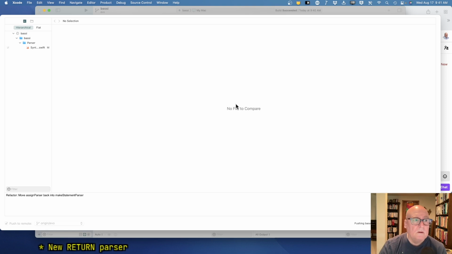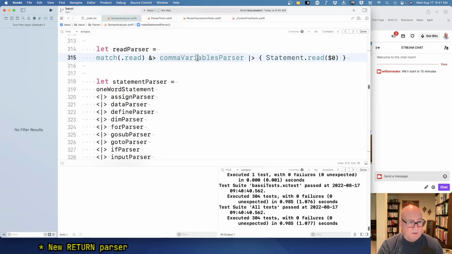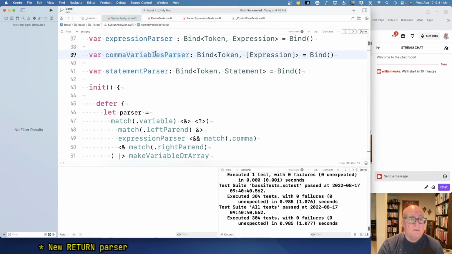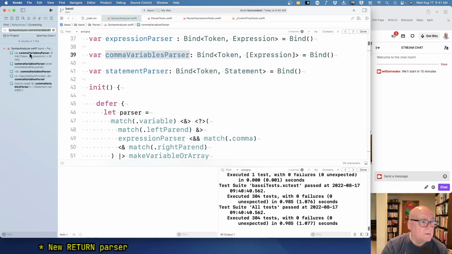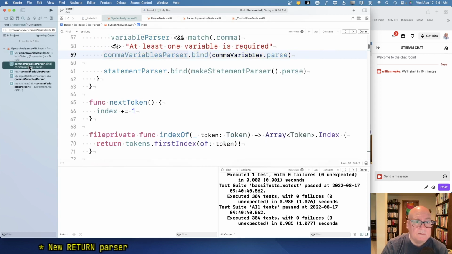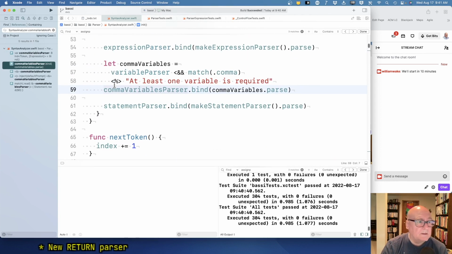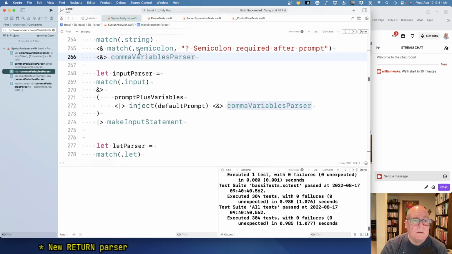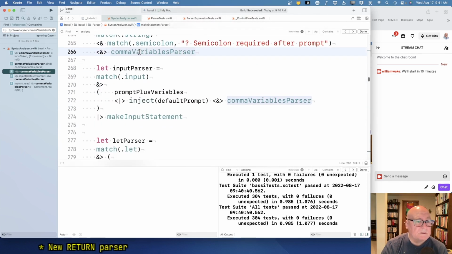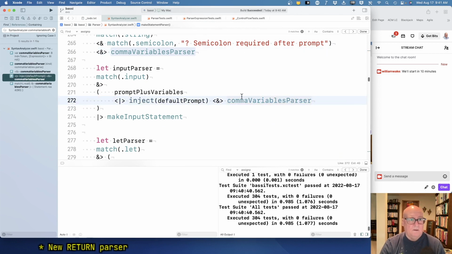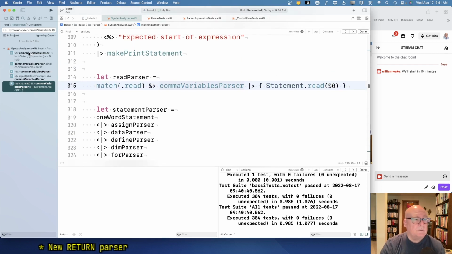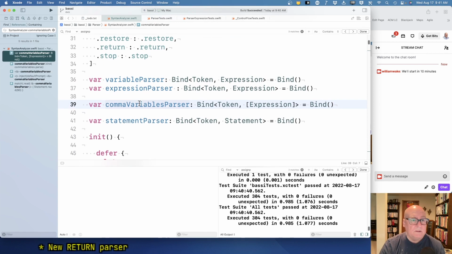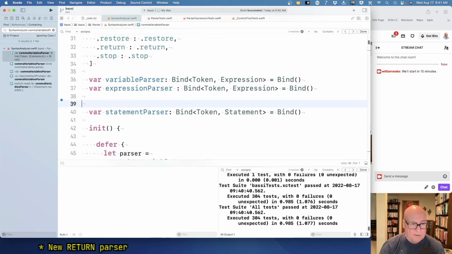I also wonder about comma variables parser. Let's see who uses that. Okay, we define it here. We create it here. We reference it in prompt plus, which is part of the input statement. Reference it twice. And we use it in read. So yeah, once again, I think we don't need that.